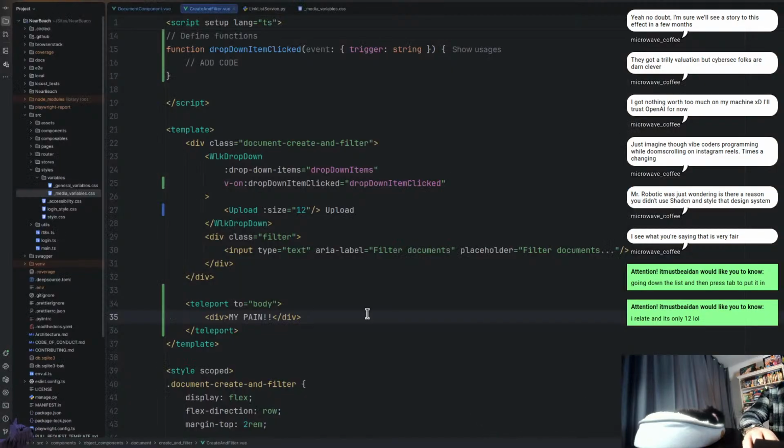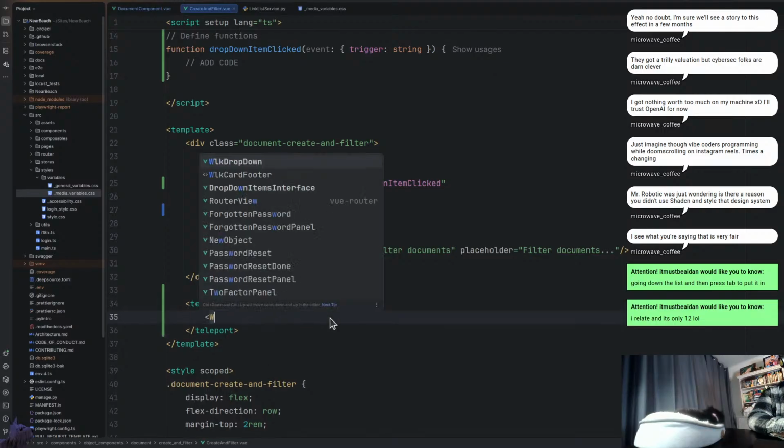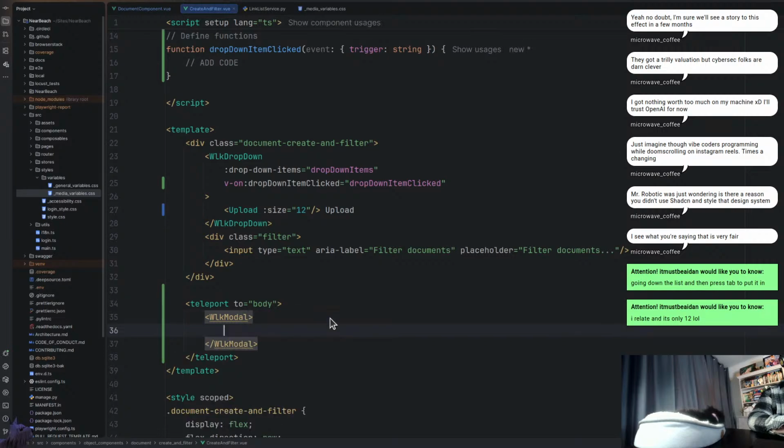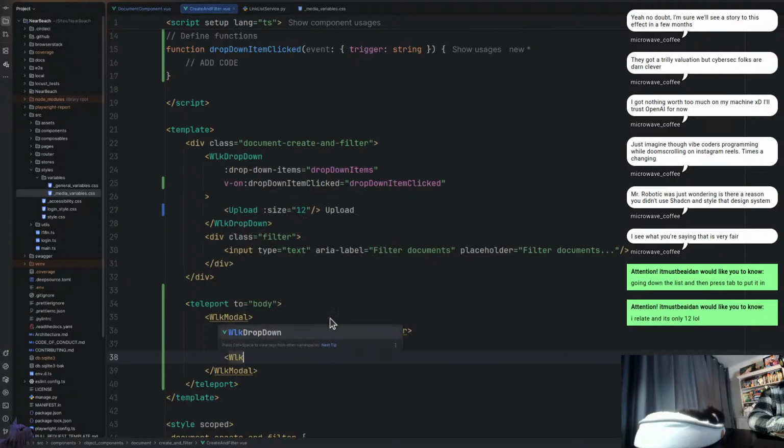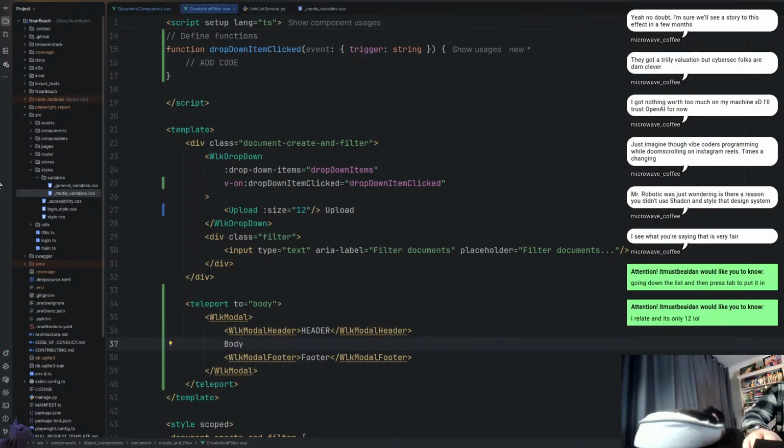Oh, sorry, there we go. What I want to do, I want to get rid of that. I'm going to go Welk modal header, body, Welk modal footer. So it'll be kind of set up like that. However, very much like the tab system.